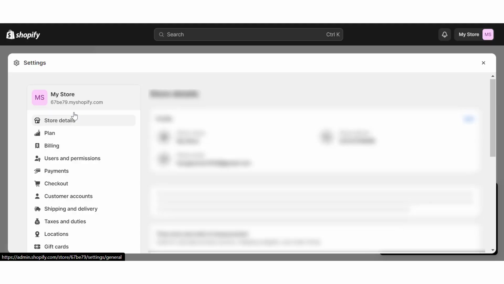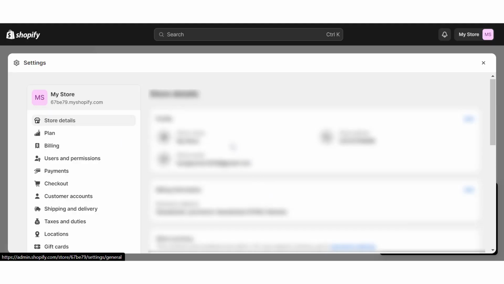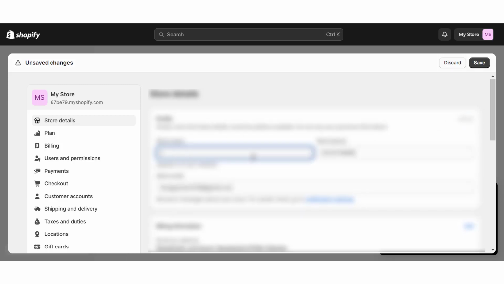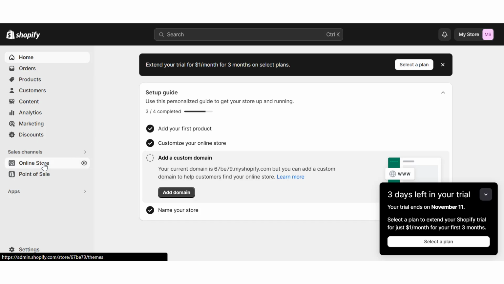And then go to Store Details. Here, we want to make sure to enter our final store name. Also, we want to check our address and contact information and make sure that the store currency is correct. Then, we're going to close the settings.